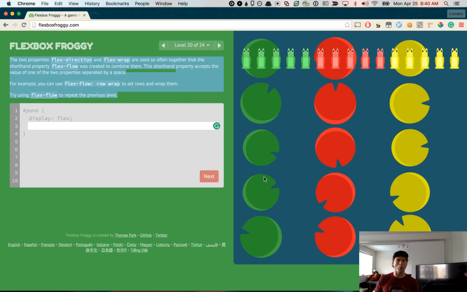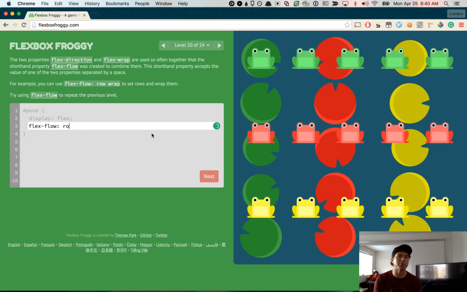The two properties flex direction and flex wrap are used so often together that the shorthand property flex flow was created to combine them. The shorthand property accepts the value of one of the two properties separated by a space. For example, you can use flex flow, row wrap to set rows and wrap them. Try using flex flow to repeat the previous level.